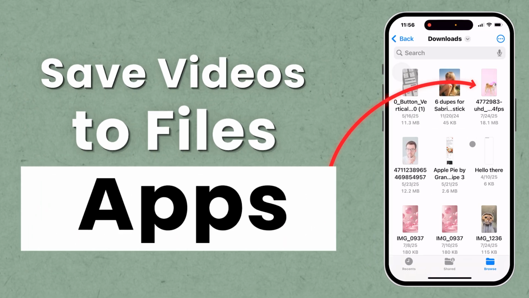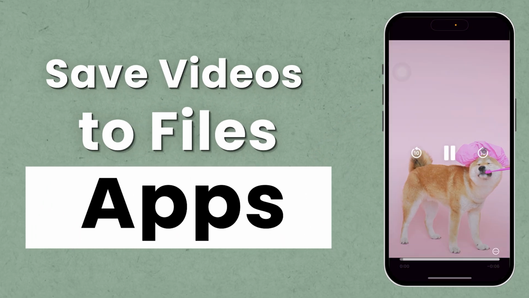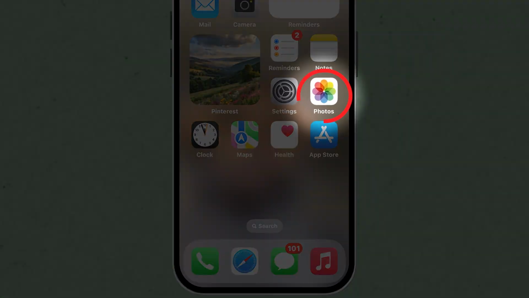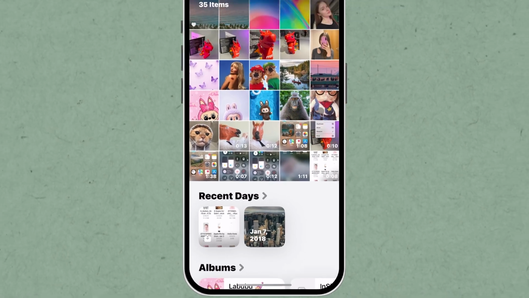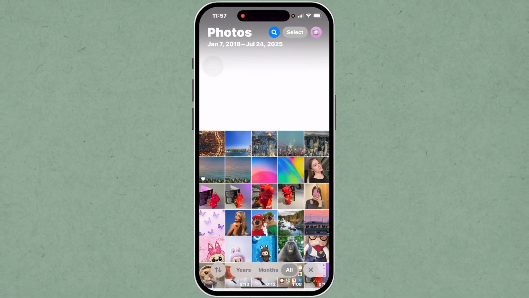Want to easily save your videos to files on your iPhone? Let's get started. Open the Photos app on your iPhone. This is where all your media, like photos and videos, are stored.